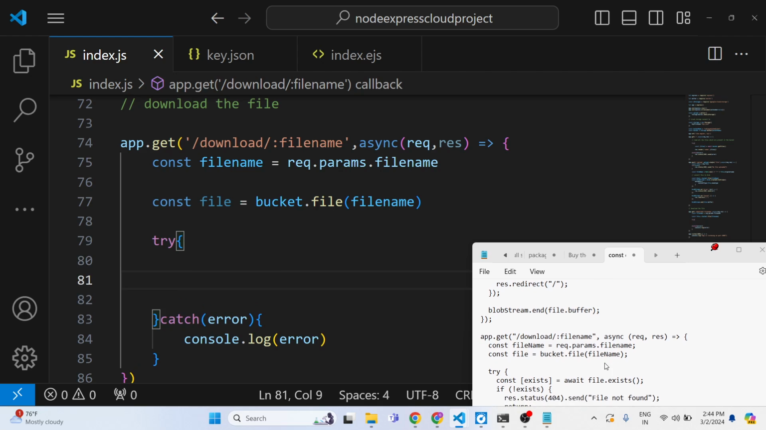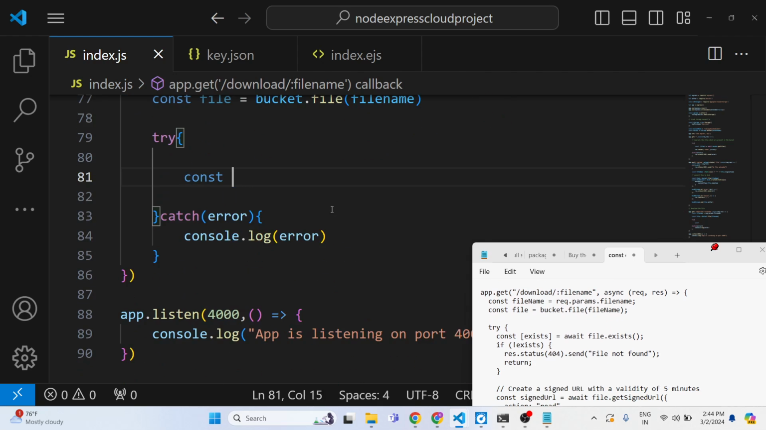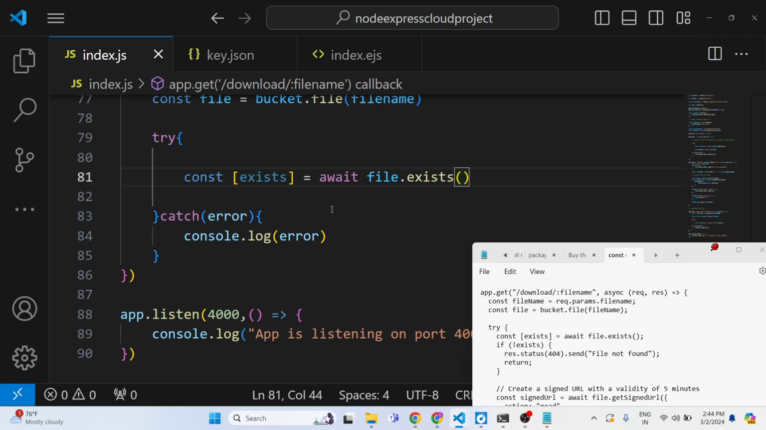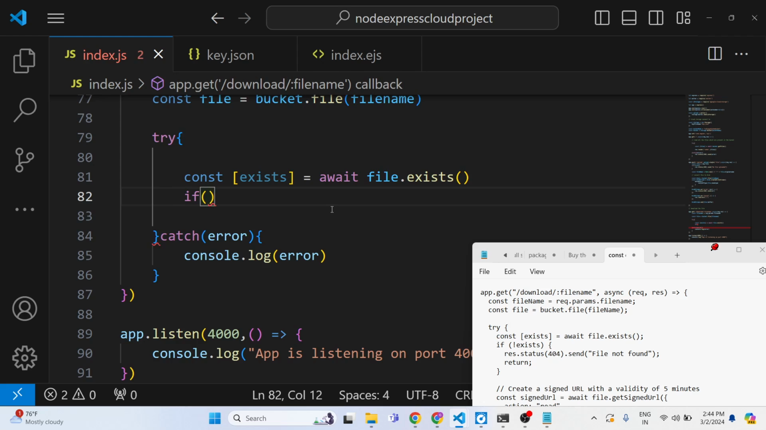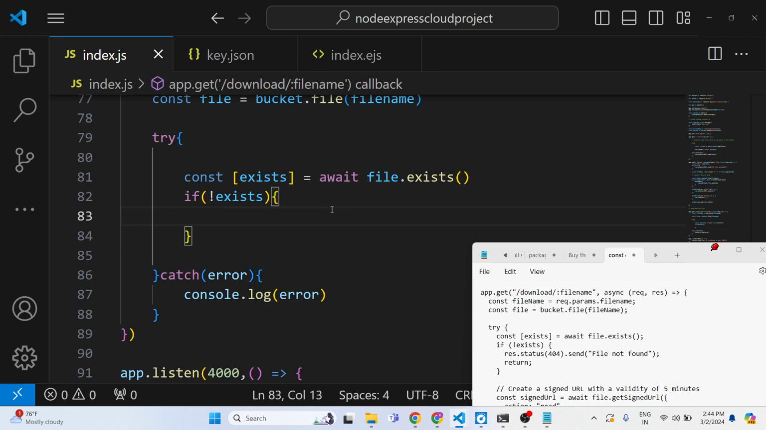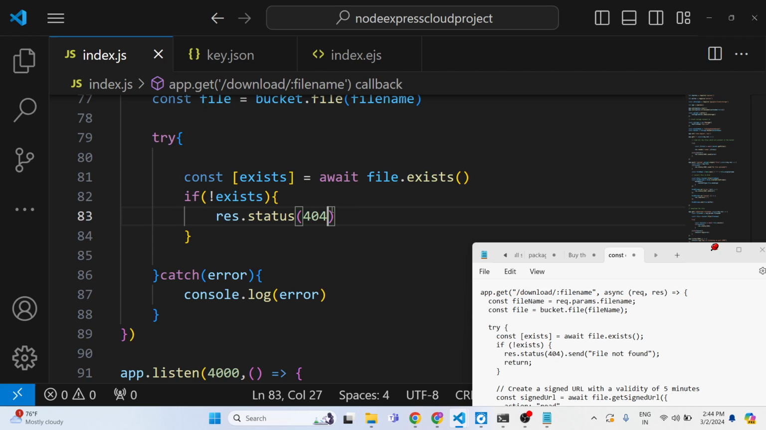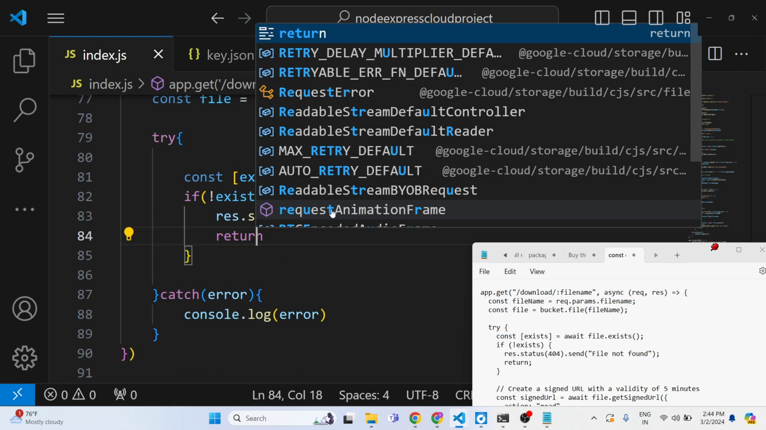So inside this try catch block, we will create await file.exists. It will basically return if the file already exists or not. If the file doesn't exist, in that case we will simply return a message to the user that the file doesn't exist and you can't download that, file not found, and return. That's all.